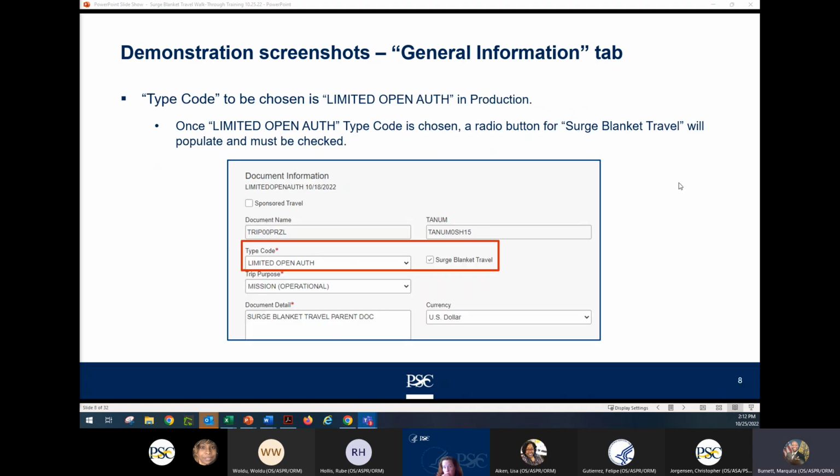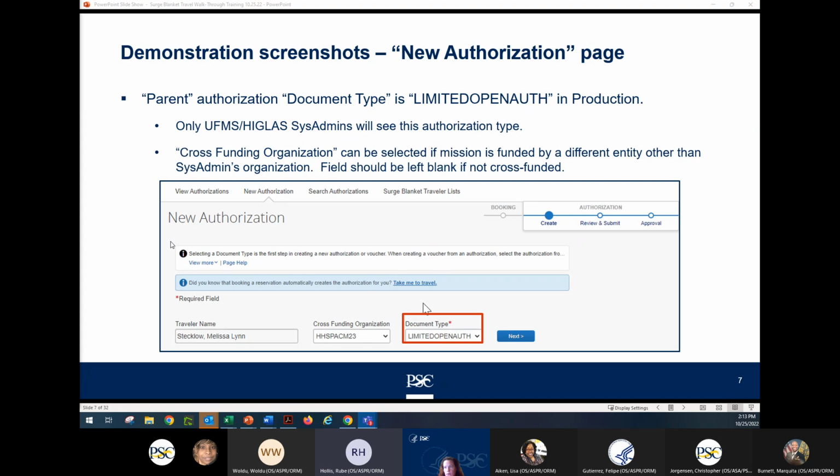Now, Melissa, real quick, Rube, I saw your hand go up. Did you have something? Yes, sorry, Melissa. I just wanted to confirm, can one parent have multiple model child authorizations? Sure, you could do that. Good copy. That's all I wanted to confirm. Absolutely. You just have to make sure, again, that your model child never gets processed through to vouchering. But yeah, you could create several. Good question.